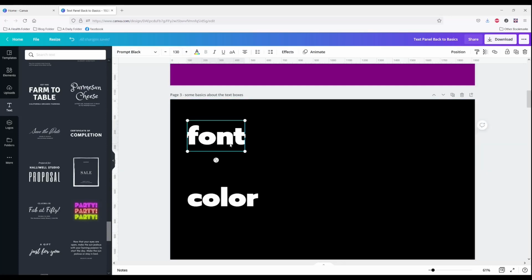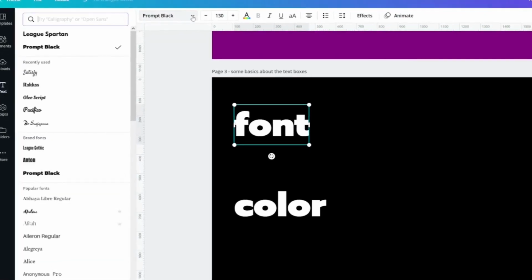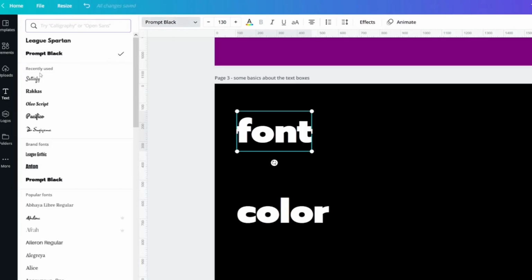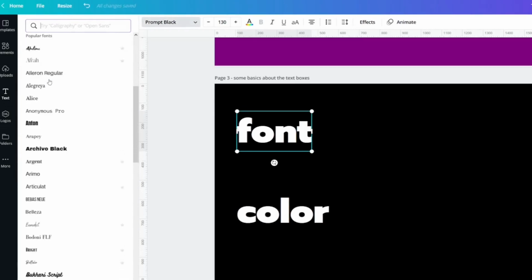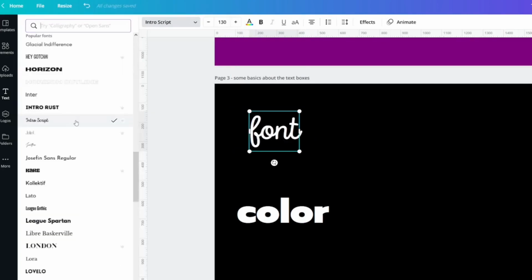You can change the font by clicking on your text box and going up here. This one is called Prompt Black. Click on your arrow and there will be a whole bunch of fonts for you. Some of them on my page, you're going to notice that they have a very light crown on them, and that's because I have Canva Pro. If you have a free account, these crowns will look a little different. They're going to be bright gold. If I didn't have Canva Pro, I could only use the ones that were free, that don't have a crown on them.